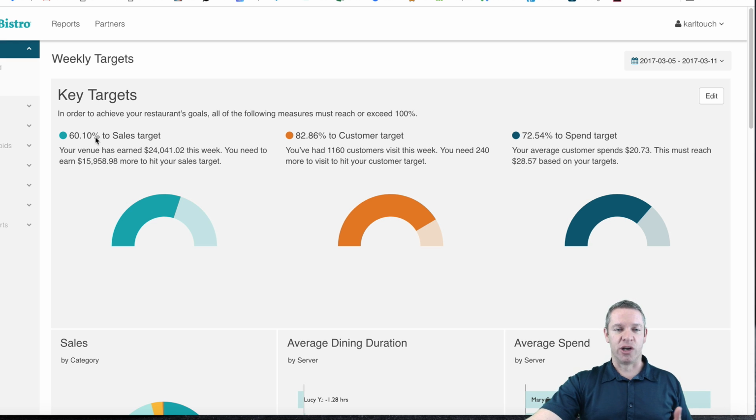But basically, you can use this to determine how far along you are. Do you got to pick things up? Do you got to make some adjustments? This is a super valuable metric to see where you are during the week. And then again, this is your customer target. How many have you come in? How many seats have you hit? They're 82% of the way.